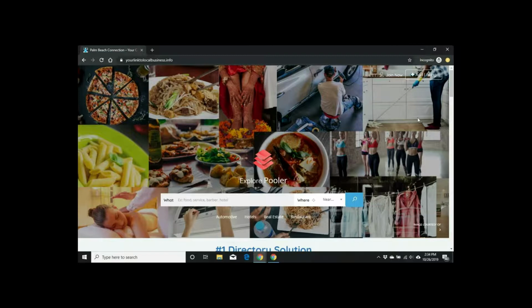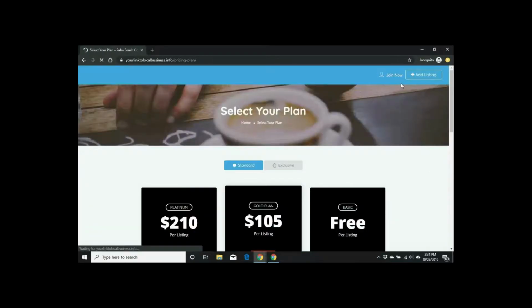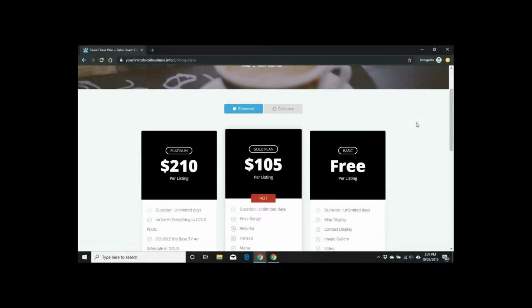Thank you, Mr. Daly. So basically, I'm in the incognito mode because that way it'll look like what it'll look like for you the first time you try to do it. And then basically just go up to the top right-hand corner and add a listing. You don't have to join now, just add a listing. And then you're going to come down and pick your plan.